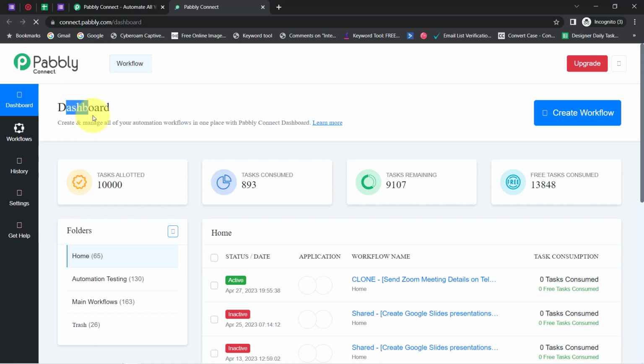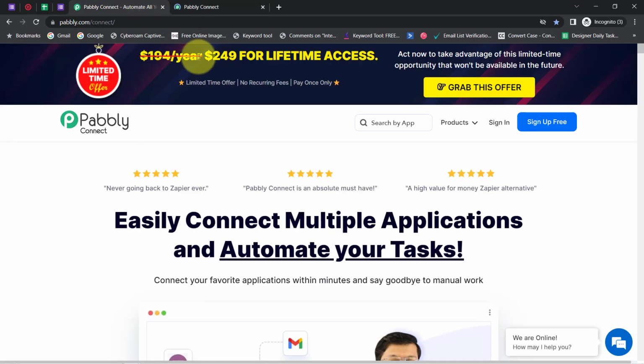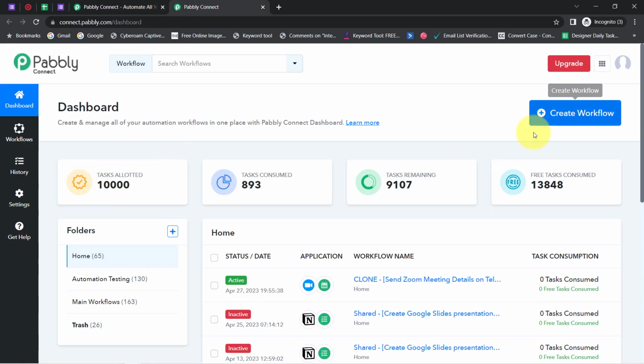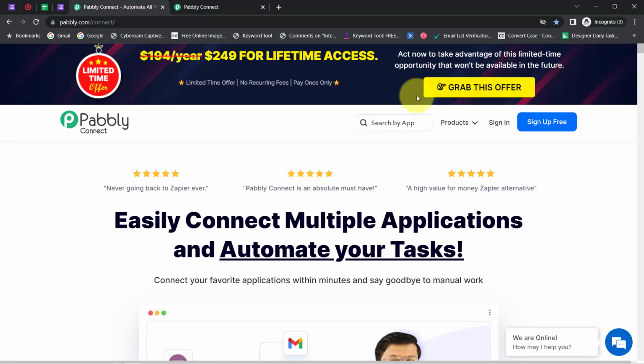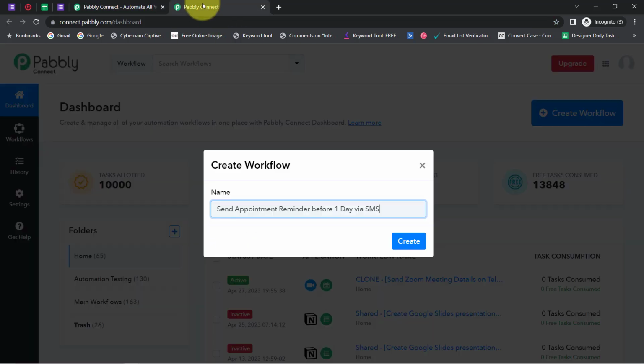You can also create your free account in just 2 minutes from this sign up free button. And once you create your account and sign up into Pabbly Connect, simply click on this blue button, that is create workflow, and provide any random name to your workflow, to your automation. And let me tell you, in the free account you will also get free tasks to test this automation.